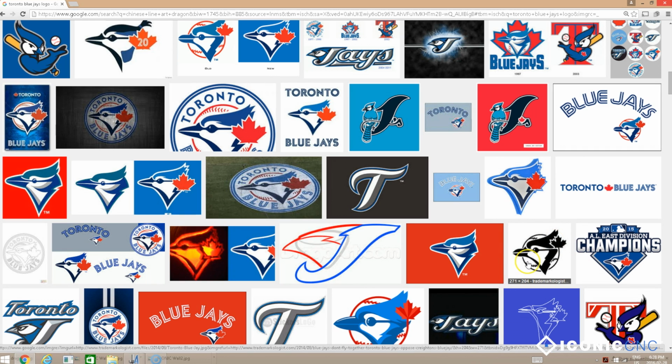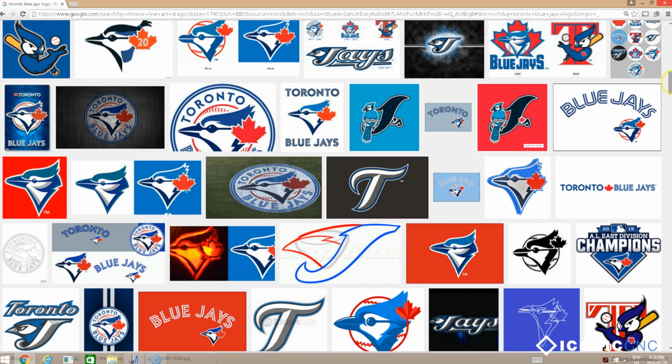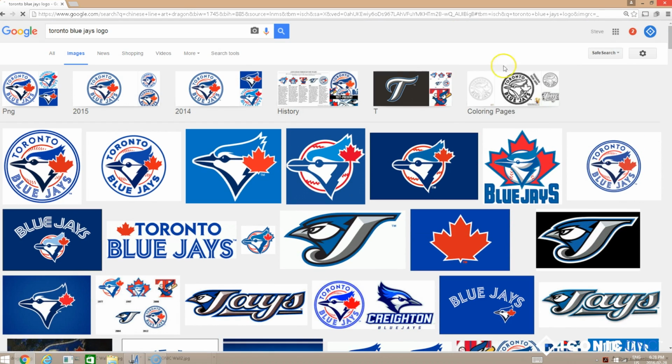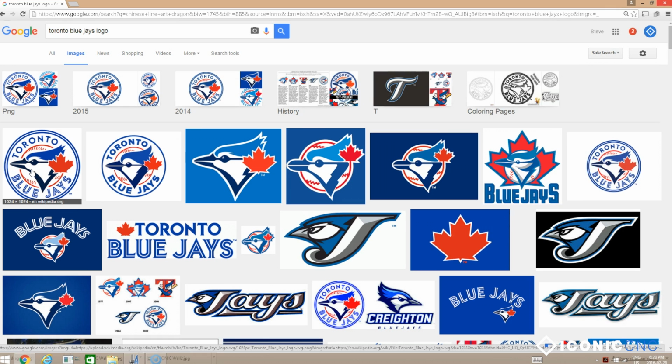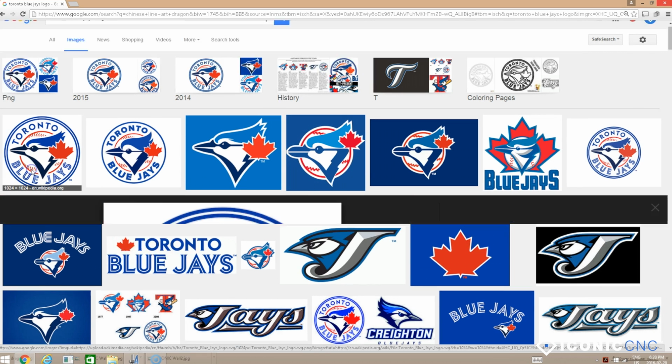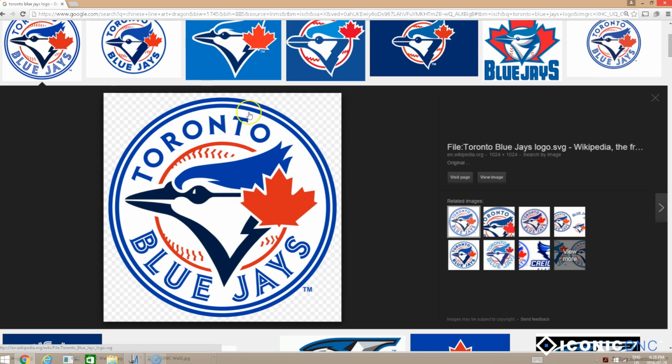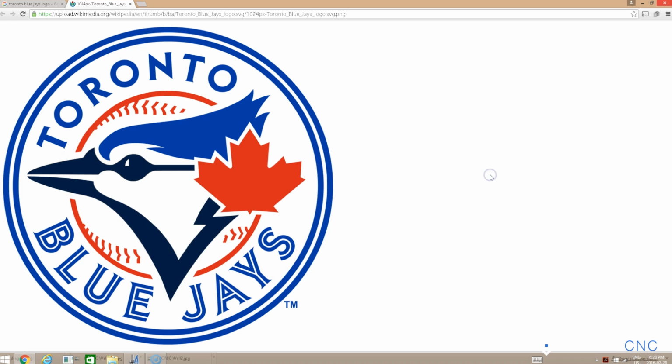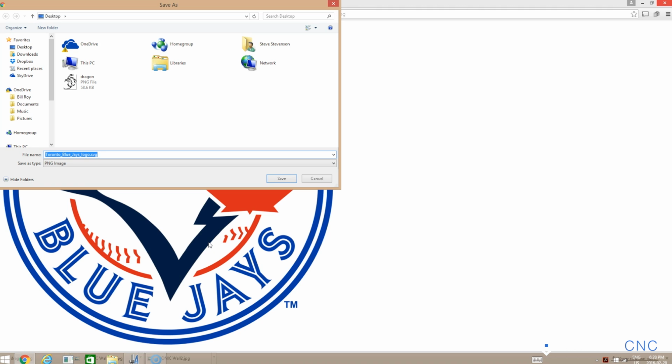Problem with this one is the resolution's too small, 271 by 204, so it doesn't quite give us what we want. The truth is, the one that probably works the best for us is the first one that shows up in this section here, which is this one right here. It's nice high resolution, very, very clean logo, as you can see. And we're going to click view image, and we're going to save this one also to our desktop. And we'll just name this one Blue Jays.